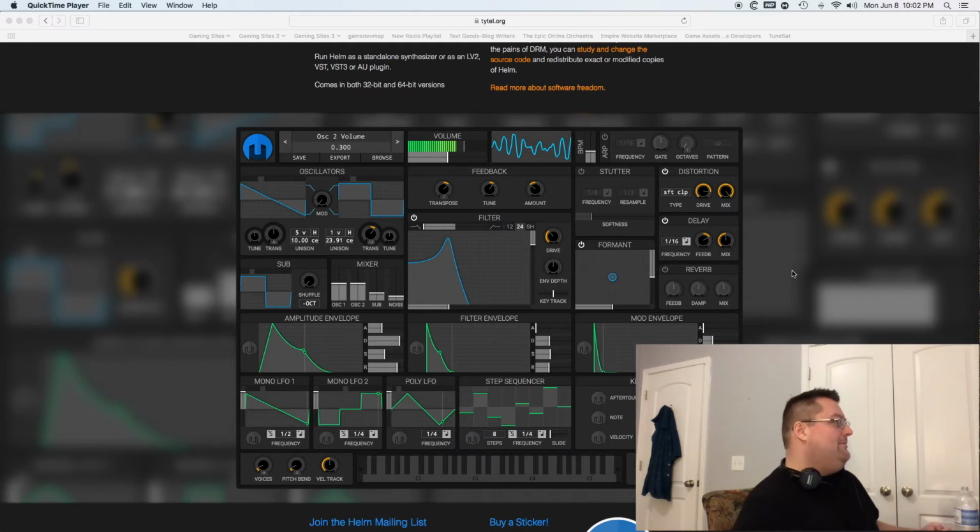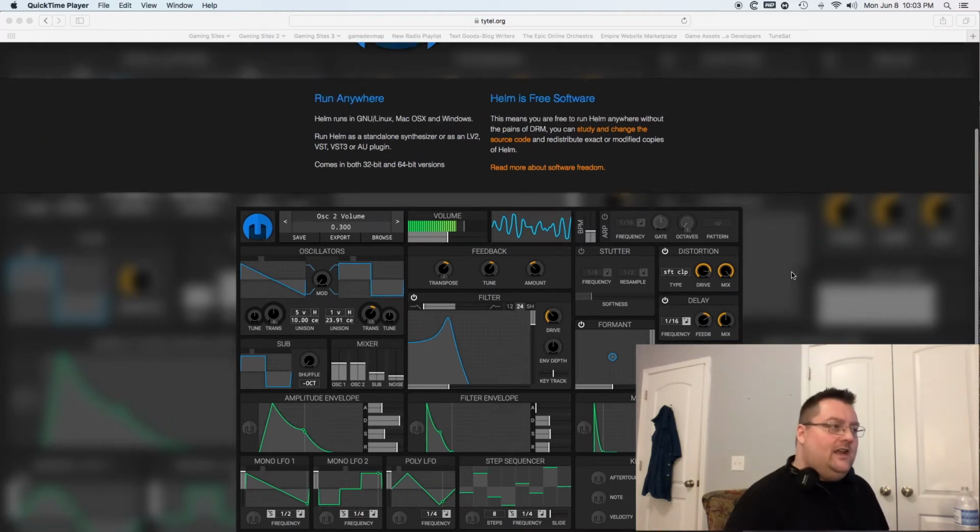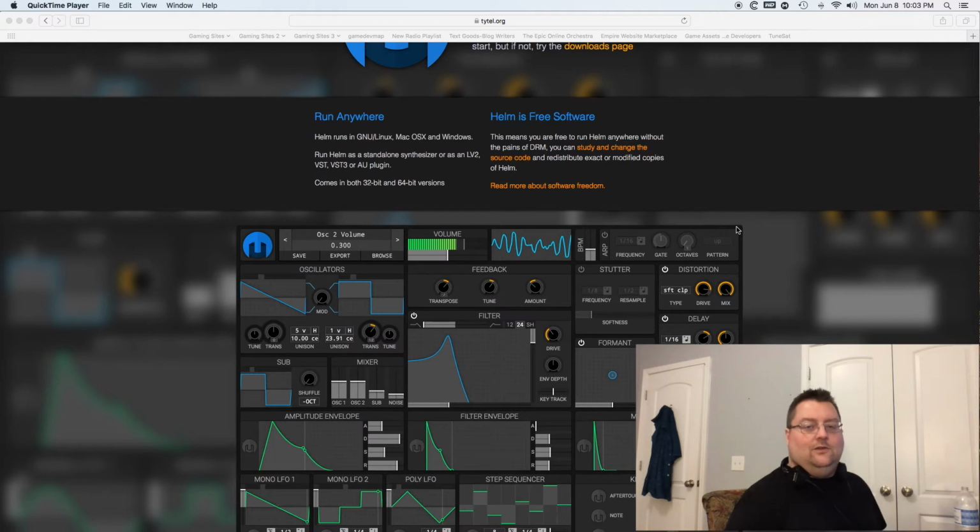Not only that, but it says right up here that their source code is free. So if you want to play around with coding for synths, you can get in there and go nuts with that. Okay, well, let's go ahead and jump over into Cubase now. I'll play a few sounds, and I have a little tune at the end, so stay tuned for that.